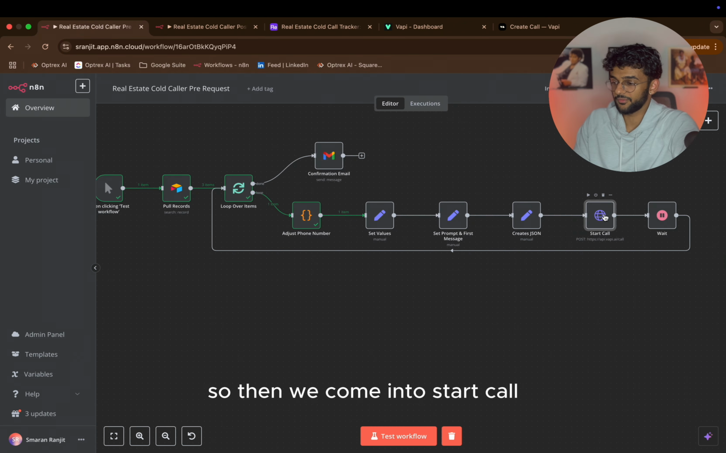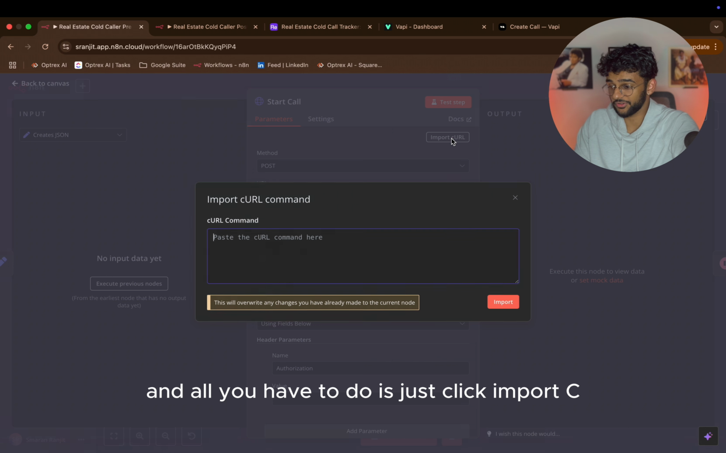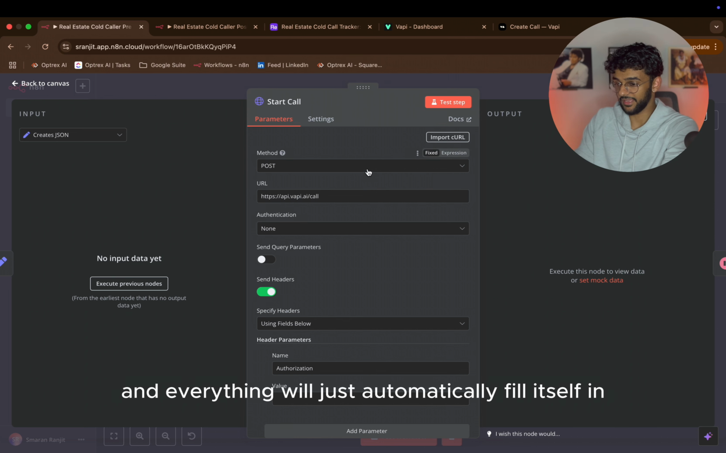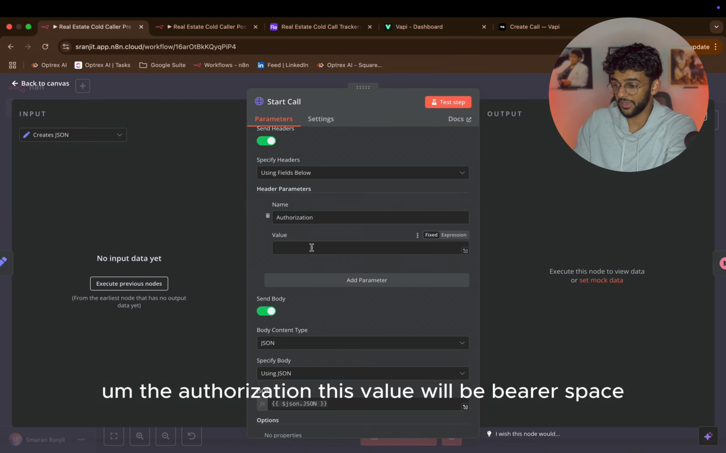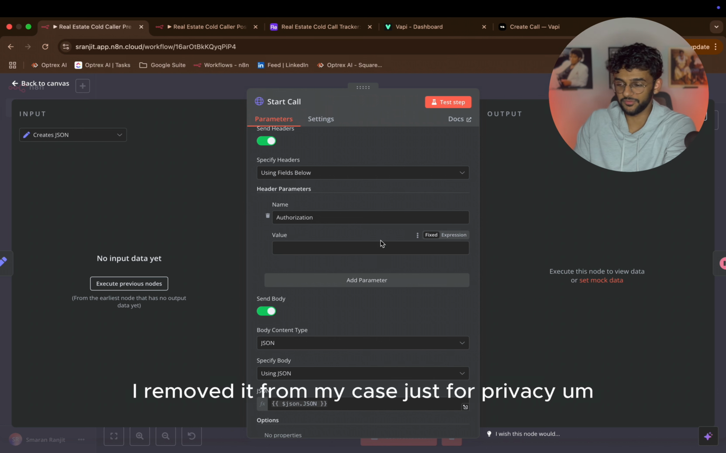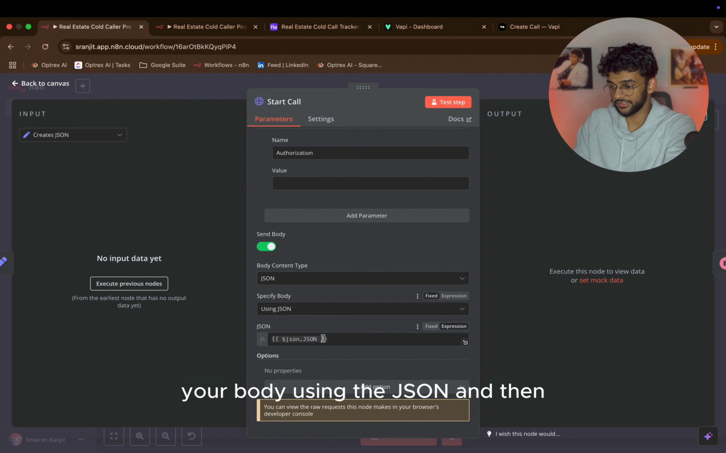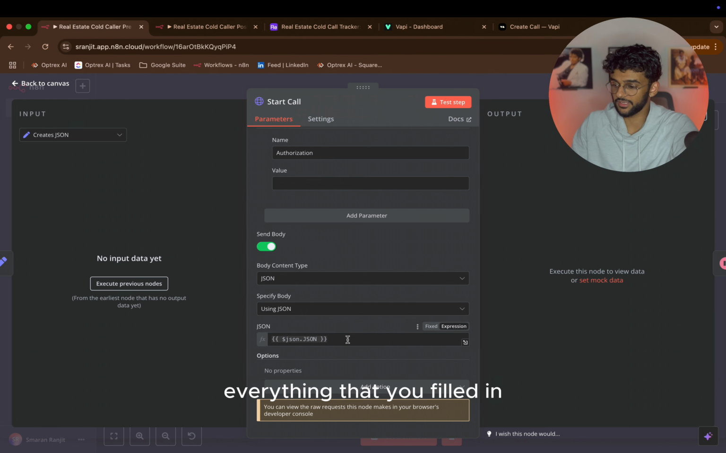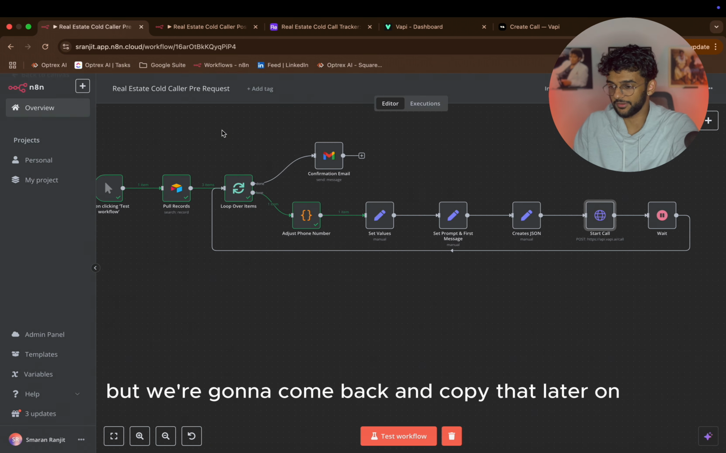So then we come into start call, and all you have to do is just click import cURL, paste it in, and click import. And everything will just automatically fill itself in. Method, the URL, the authorization. This value will be bearer space your secret value. I've removed it in my case just for privacy. Your body using the JSON, and then this JSON value will fill in with everything that you filled in. But for right now, we'll leave it there, but we're going to come back and copy that later on.